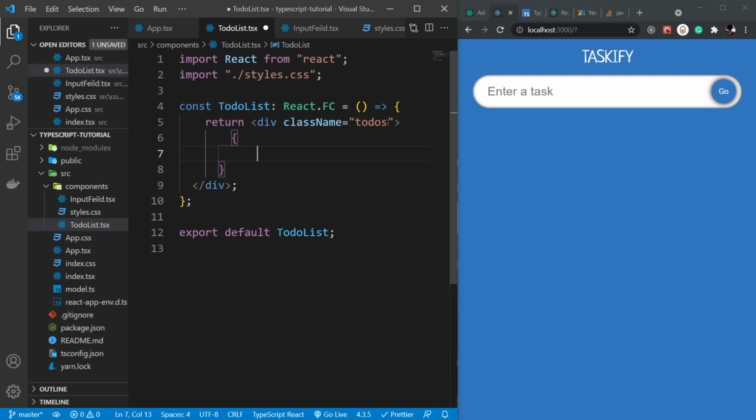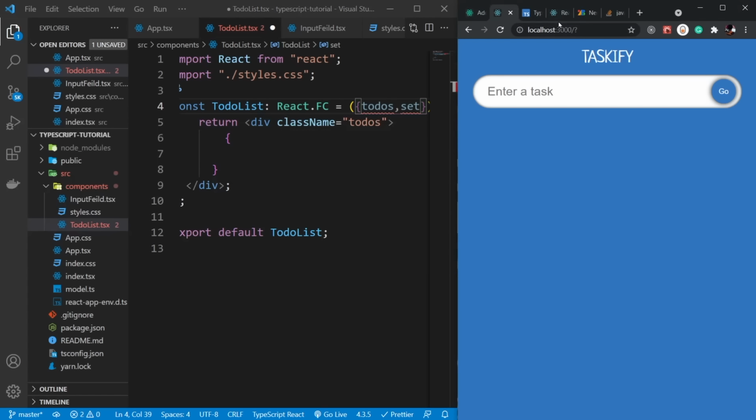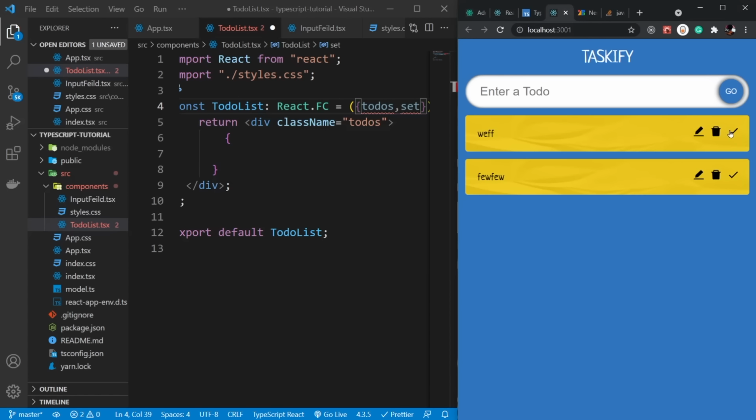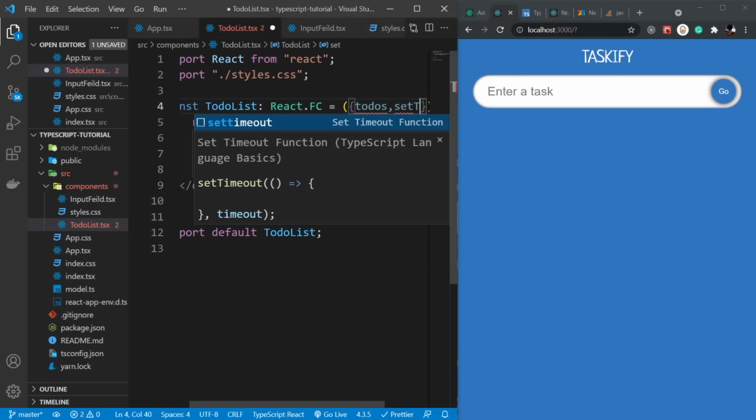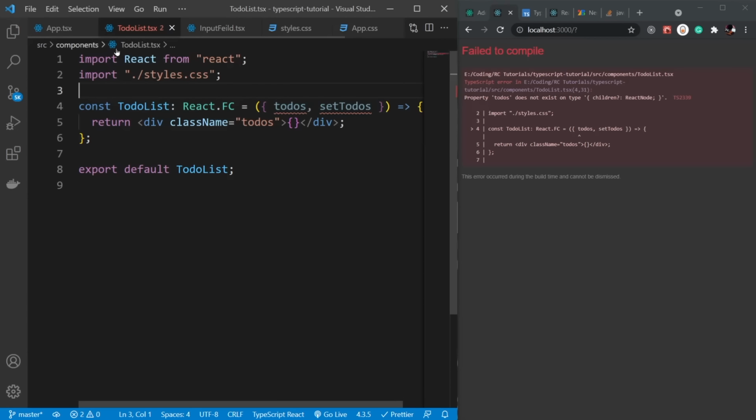But wait, we don't have the todos over here. So we are supposed to bring them in. We are supposed to bring in todos and setTodos as well, because we are going to delete them from this component. So we are going to delete them and mark them as complete. So we are going to need setTodos as well. Now it's obviously going to complain because we haven't defined the type of these todos and setTodos. So let's define this over here.